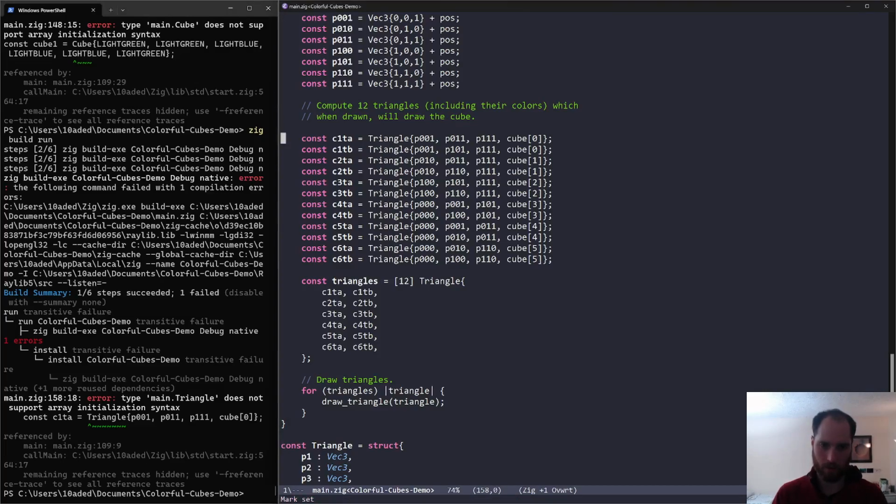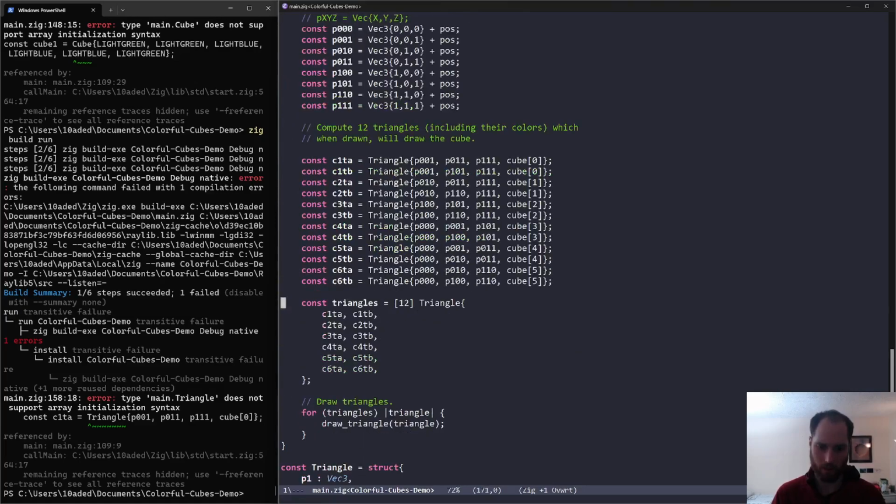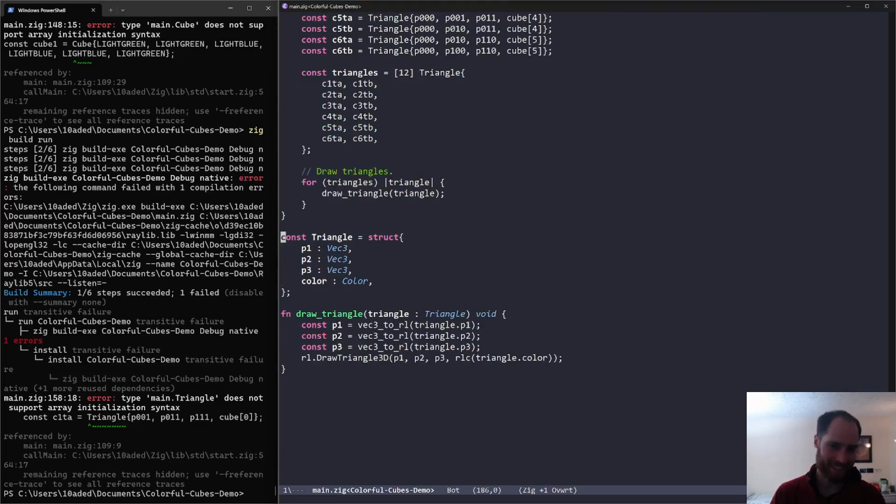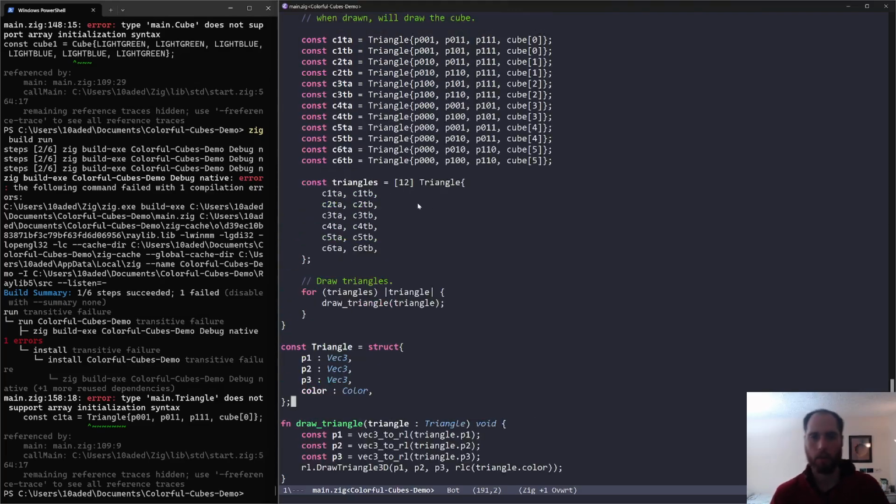Main triangle now does not support array initialization syntax. But this is ridiculous. Why not? Odin allows you to do this. Why not Z? This is tedious. Whatever. No, not yet. Let me define a new macro, come on.